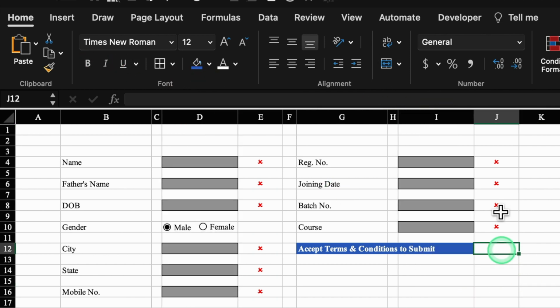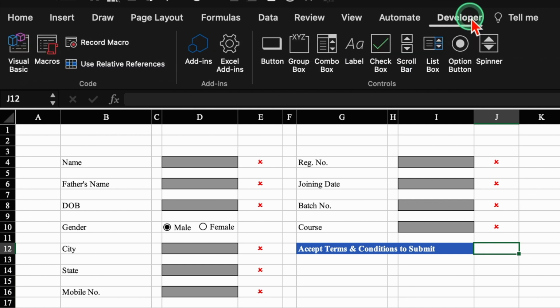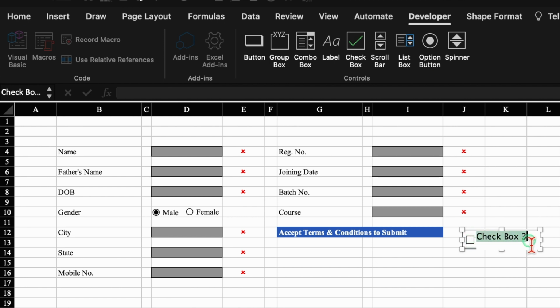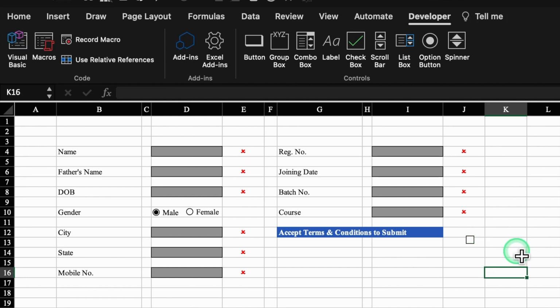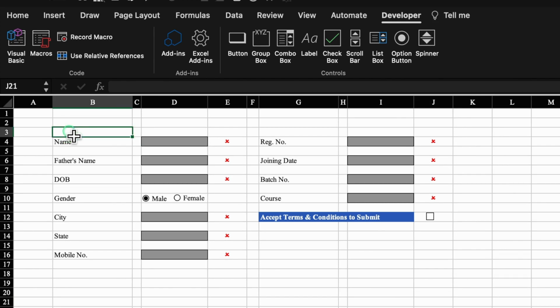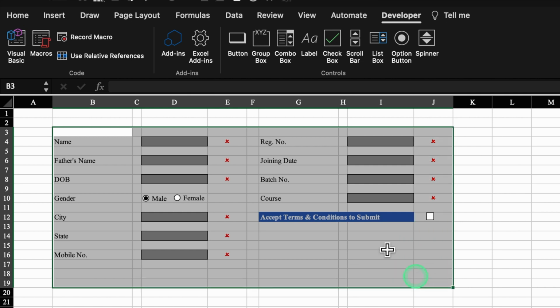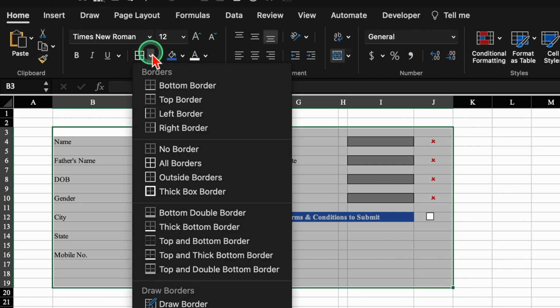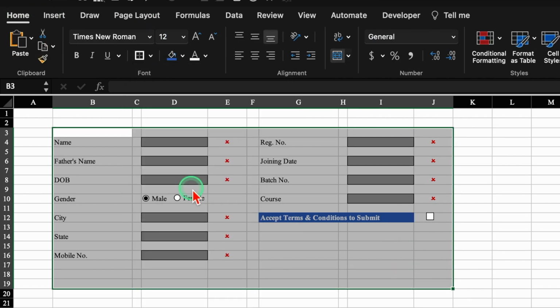Now we will create a checkbox over here. We will go to developer and over here we get the option of checkbox. I'll click over here and we'll delete this, means we'll delete the text. Now I'll resize it and will reposition over here. Now I'll select this and we'll give it a border. We'll give it thick border.